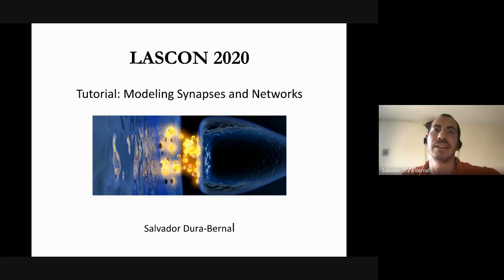Okay, so hi everyone. What we're going to do today is a short tutorial on modeling synapses and networks using NEURON. Since the whole focus of the course is on NetPyNE and network building with NetPyNE, we're just going to see this as a brief, short example to illustrate the basics. But we'll build more complex networks and more detailed network models in the coming days.